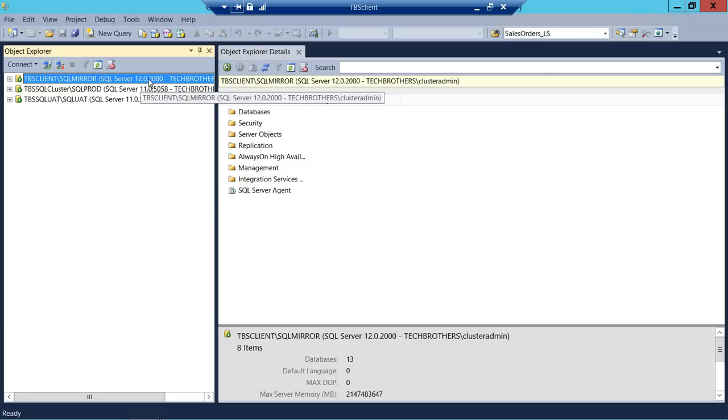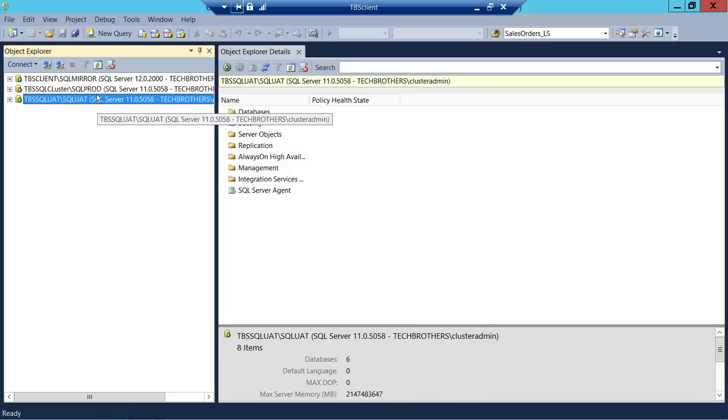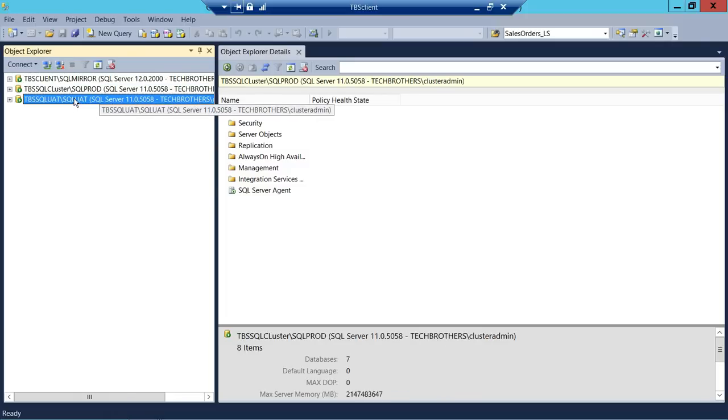Keep in mind that one other limitation of any replication, not just peer-to-peer replication, is that you can't go from lower version to higher version. If you wanted to set up, you need to go from higher version to lower version. So what I'm going to do is make SQL Mirror our publisher, and the others are going to be our other peers in our peer-to-peer replication.